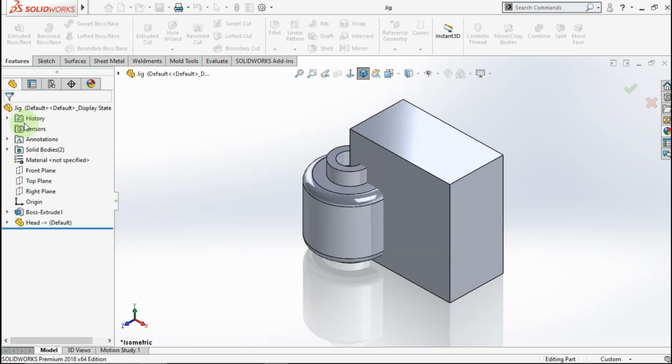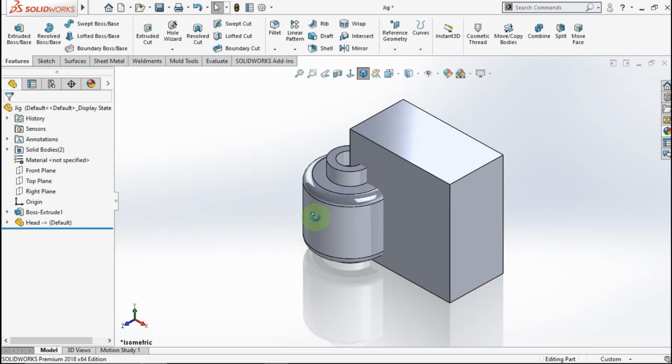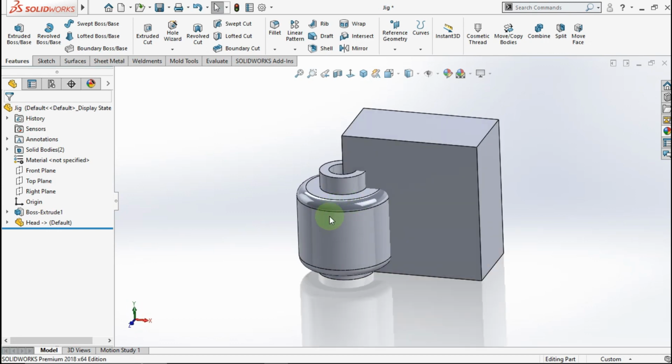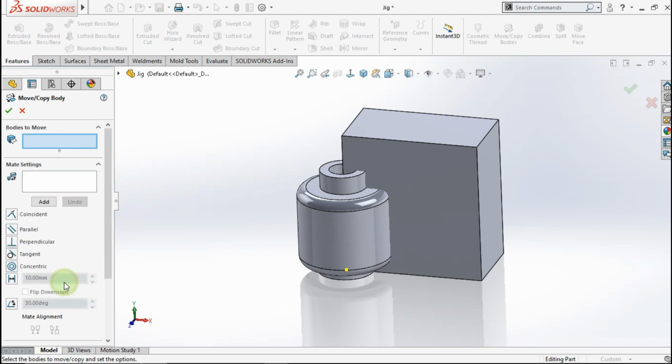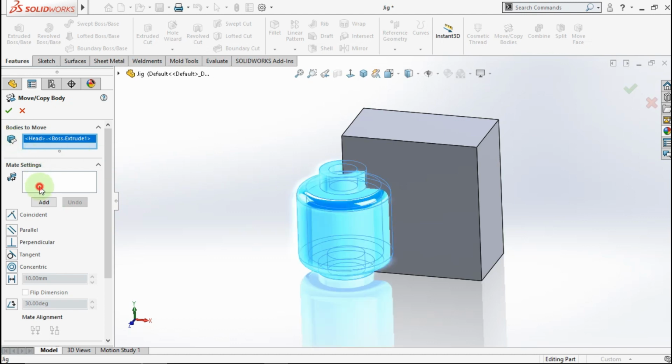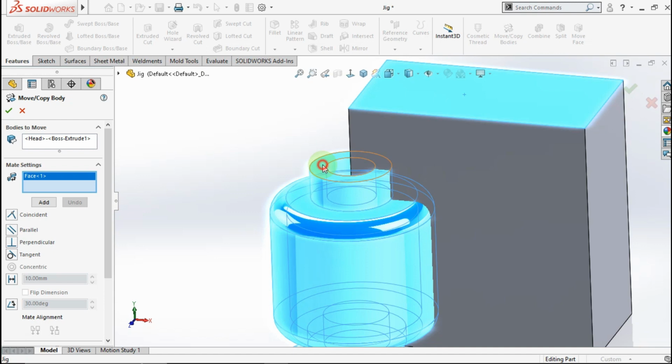Okay, see, we will move the part to the middle part. You can use move or copy body to move the part like this. Go to constraint. Click this part for bodies to move. Go to mate settings. Click this face and this face.